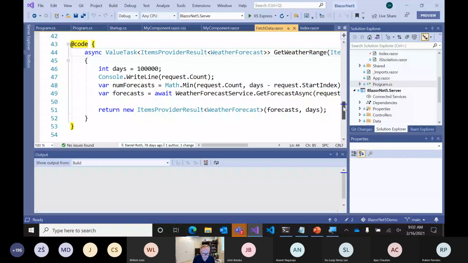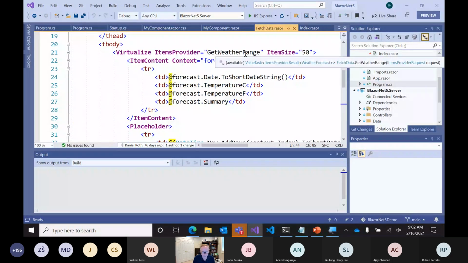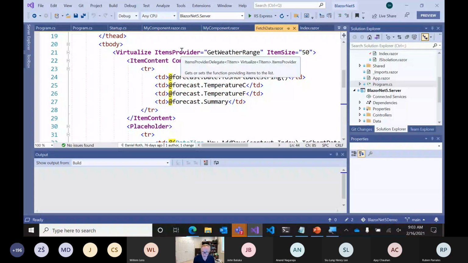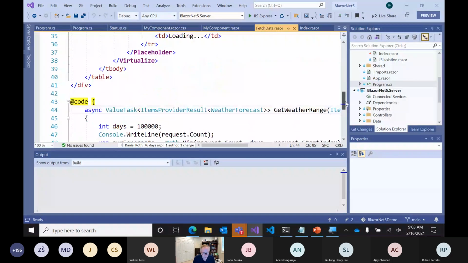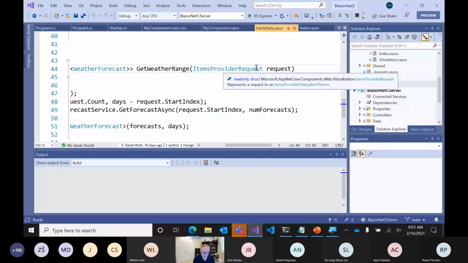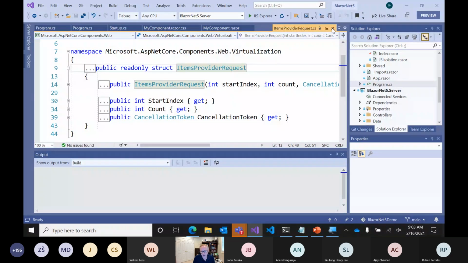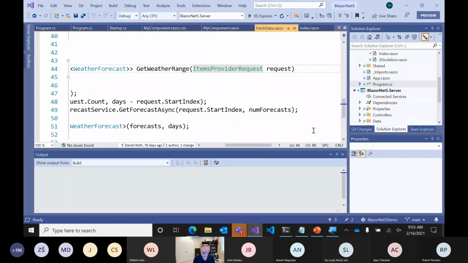Well, if I go look at my page, normally I would have a for loop here over my pile of data, but I'm using my new virtualization tag here. I put a virtualization tag in here, and then I give it an items provider. That's the method to call. And that method, you can see, takes an ItemsProviderRequest. That's going to have some parameters that make a lot of sense. It says what's the start index, how many to go get, and my method just returns that data.